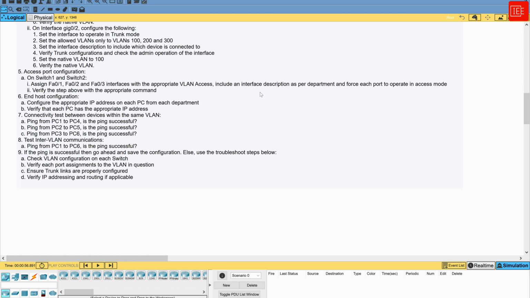So step number 6, we will then configure each computer with the appropriate IPv4 address and the subnet mask, and we will also verify that. And then move to step number 7, we will be doing some connectivity tests between devices within the same VLAN. Then step number 8, we will be testing what happens if PC1, which is part of the IT department, wants to communicate to the sales department.